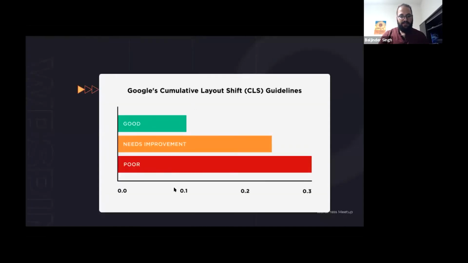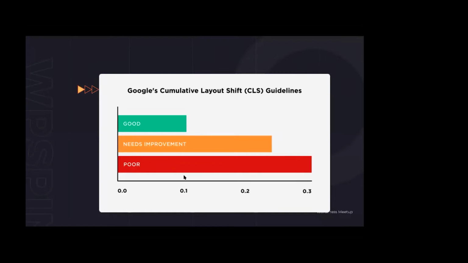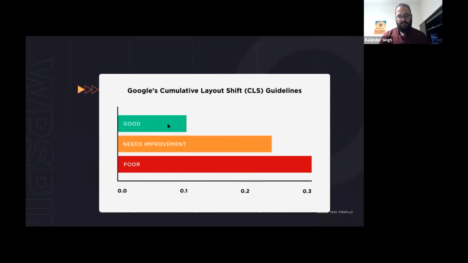And these are the guidelines. Point one, it's like 100 milliseconds. It's good if it's under 100. It would be fine if it goes, let's say, 250 milliseconds. But if it's more than 250, it's always poor, and we have to work on it.